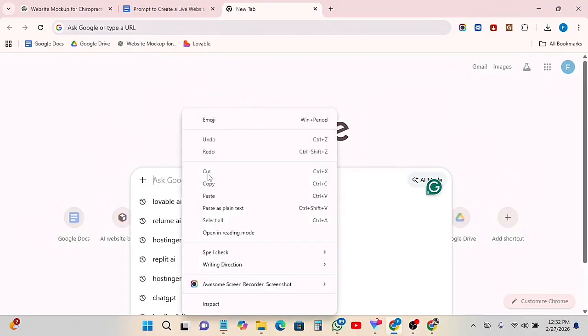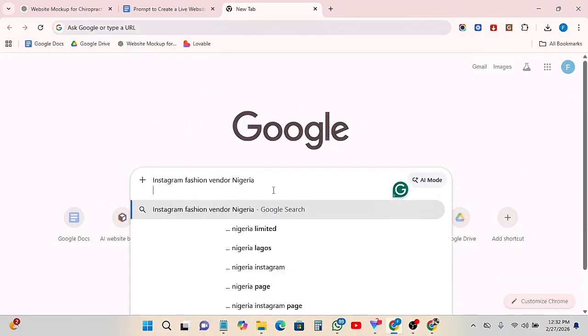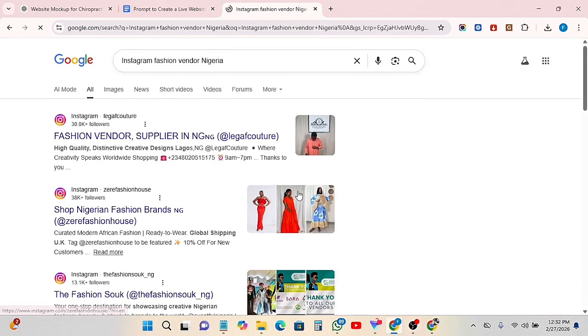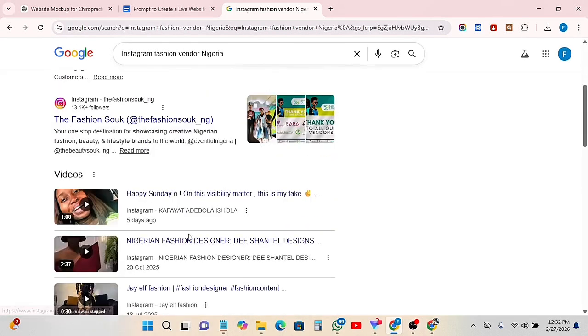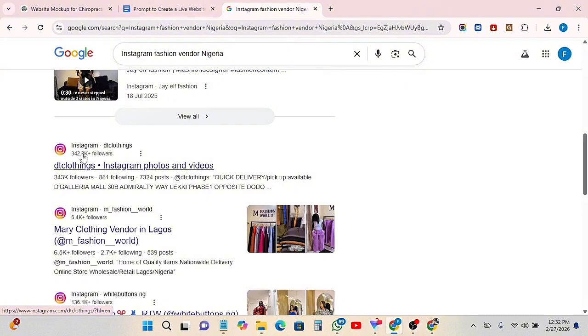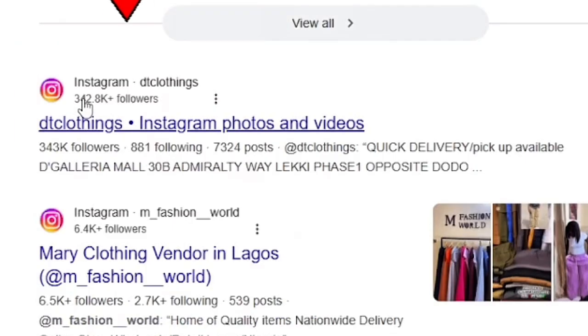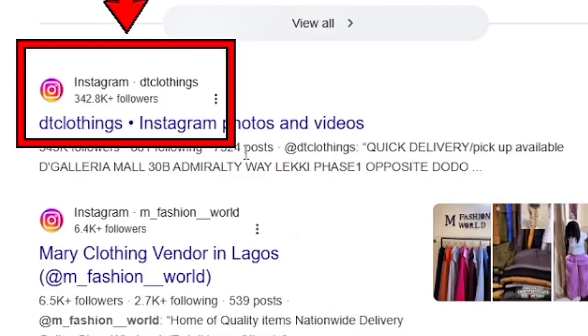I'm going to paste this here. You're going to search for any business. Just go to Google. I can say Instagram fashion vendors Nigeria. You can search in UK, you can search in US or Dallas, wherever you are. We have seen this particular business here has 30k followers. 30k followers is okay. This one has 38k. You can decide to look for the ones that have up to 50k and above. This is perfect. This particular business has 342k followers. This is a good business.